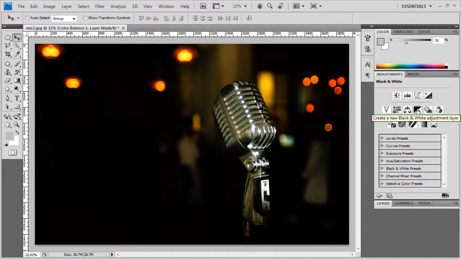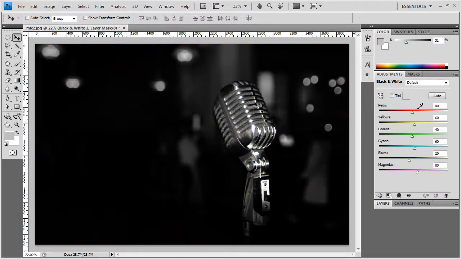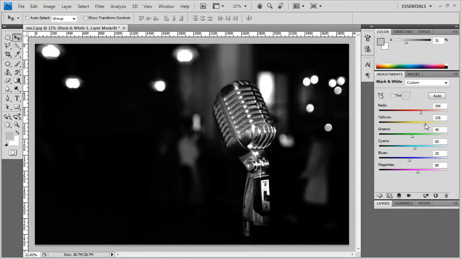This is the black and white adjustment layer. If you aren't familiar with this black and white adjustment layer, you really should play around with it. We actually have a short session that deals with this all on its own. I'm going to go ahead and click this one. What this does is it allows me to choose the different values, reds, yellows, greens, cyans, blues, and magentas, and decide if I want them to be lighter or darker.